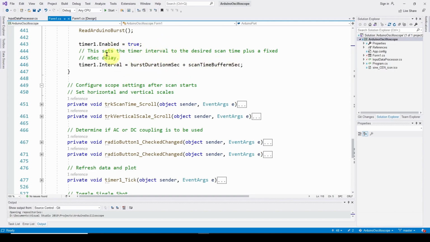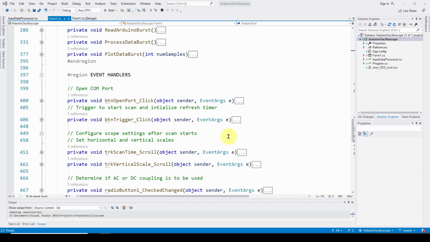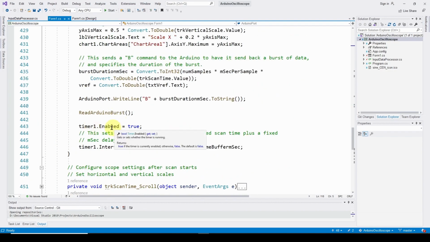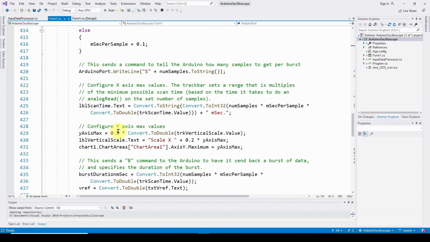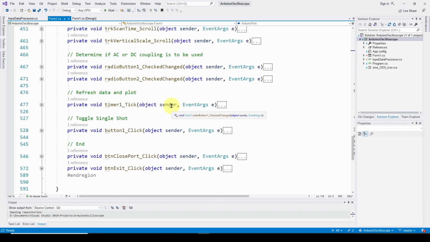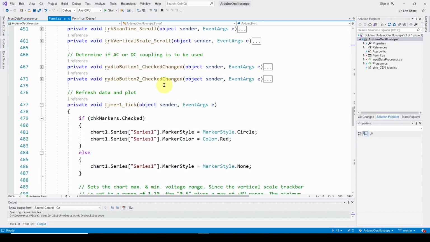So again, this is just the start, and we're going to have to repeat this each trigger time. Okay, so now that we have the system timer enabled, down here at the end of the start button, timer 1 enabled equals true, and we've set the interval. Now what's going to happen is this application is going to run based on the timer 1. So let's go down to the event handler for the timer 1, and this is going to refresh the display.